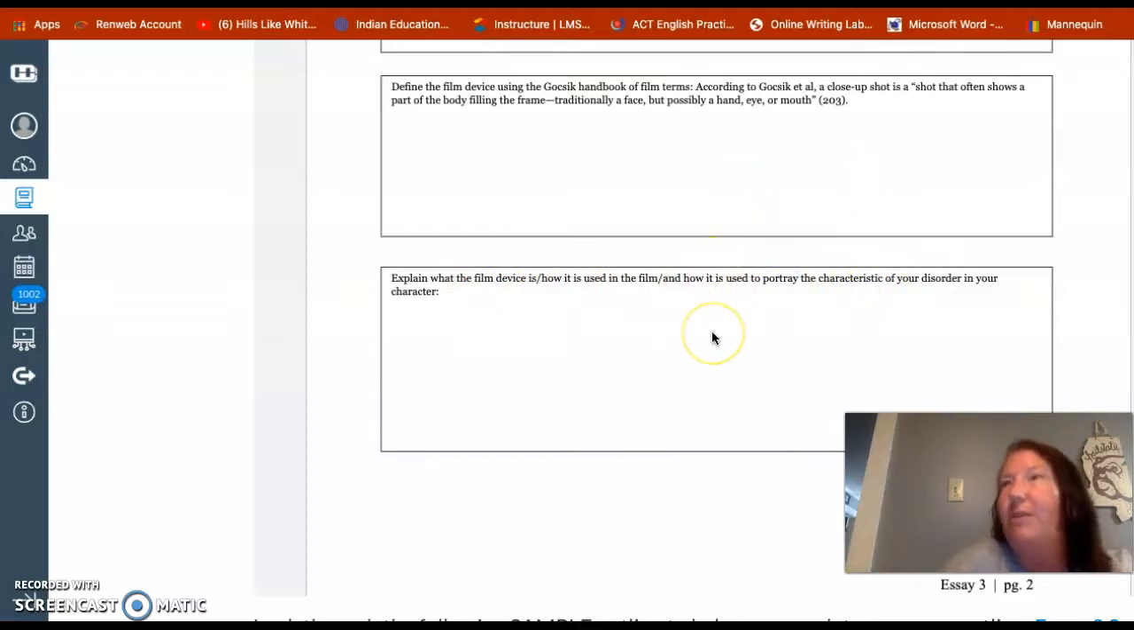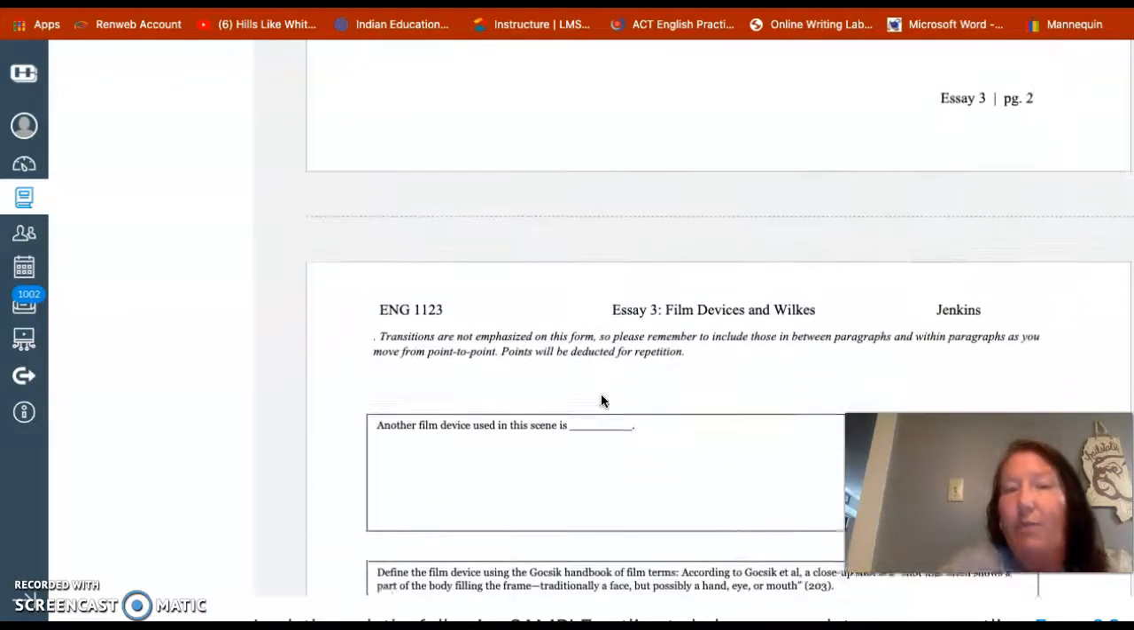So we talked about the close-up. It shows how angry she is. It shows her scowl. It shows her face. It shows how beady her eyes get when she's that angry. You're just kind of describing how these film devices help to show the characteristic that you've pinpointed.